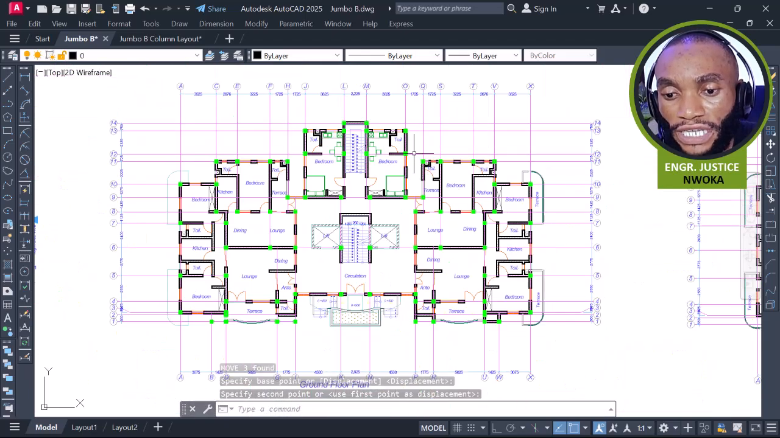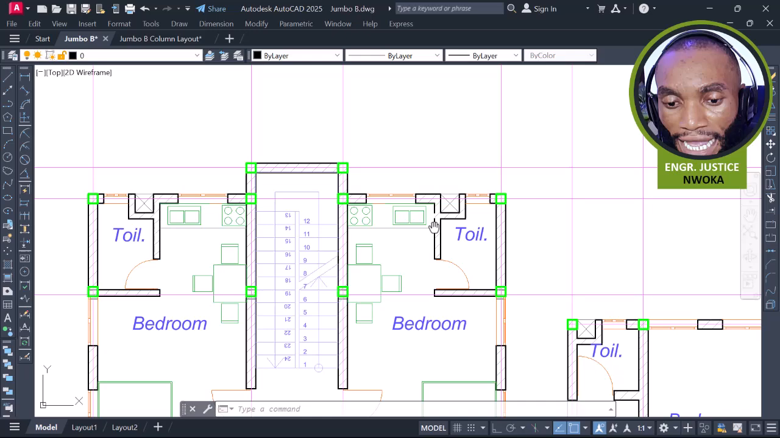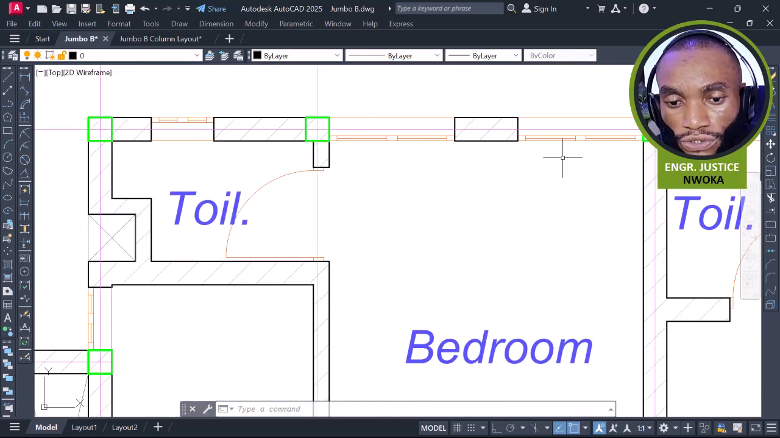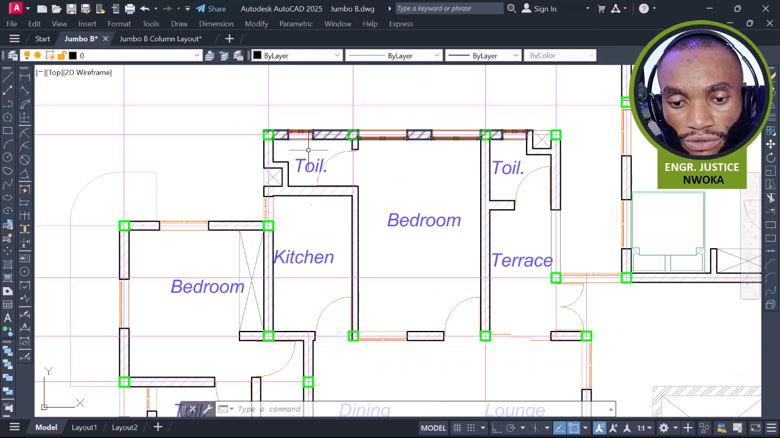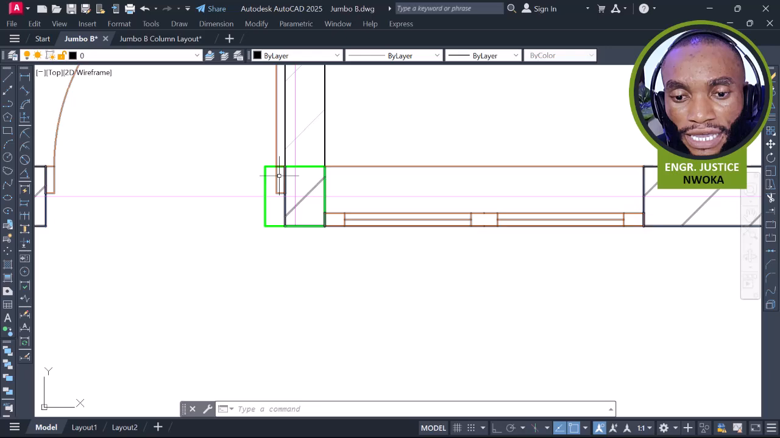Okay, so with this now, I will then look at other ones again to make sure that none of the columns are intercepting with the window and all that, or with the doors. Okay, that's fine. This is okay, this okay, this okay, and okay, and okay. This one now, you can see what's happening here is coming out.